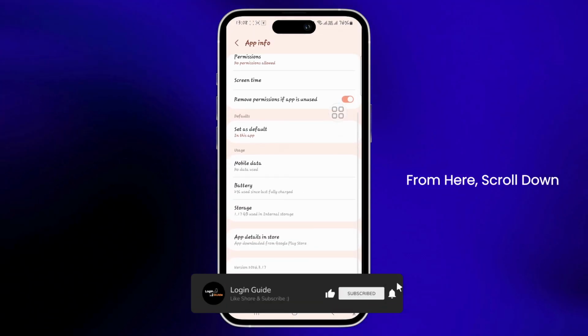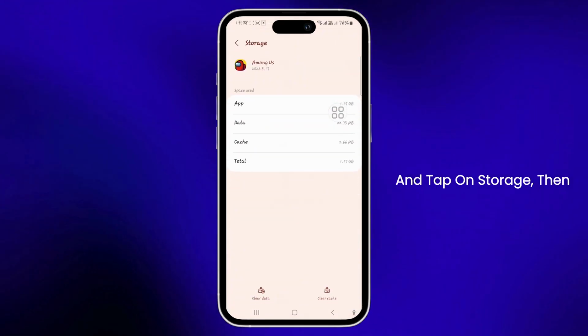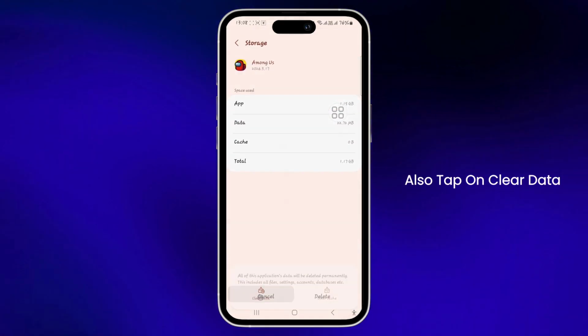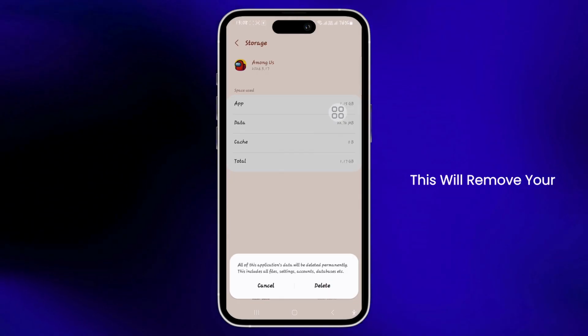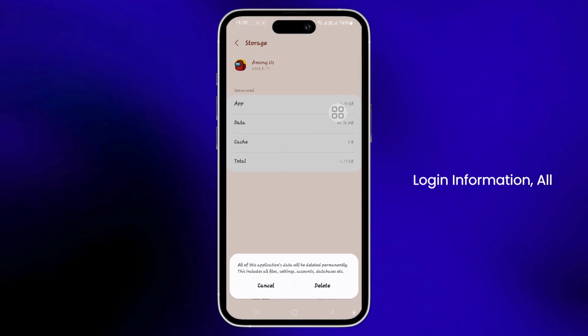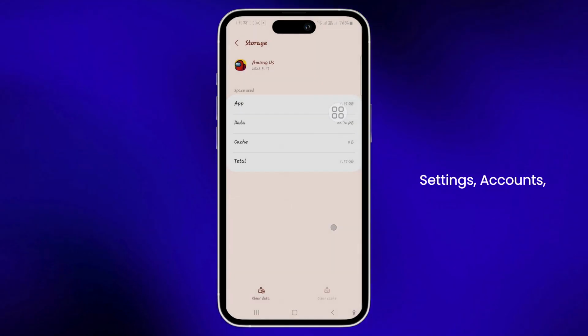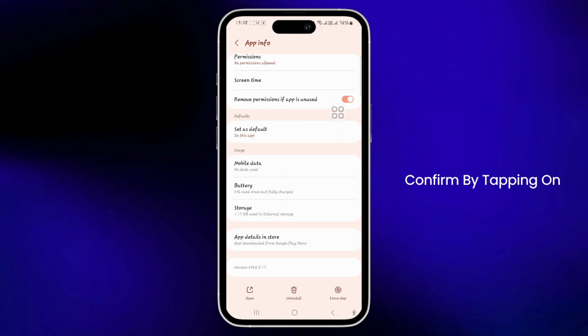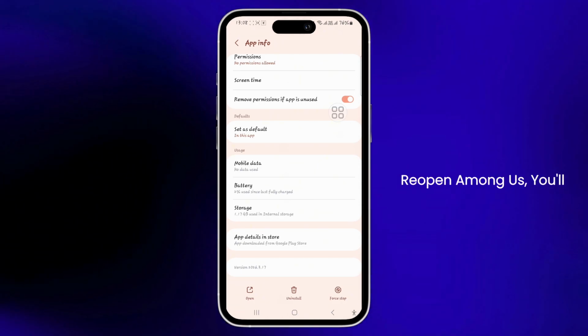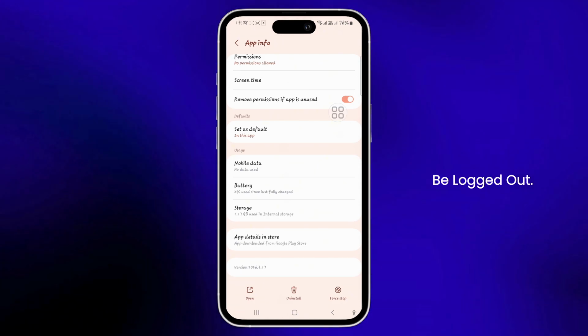From here, scroll down and tap on storage, then click on clear cache. Also tap on clear data and then select delete. This will remove your login information, all your data, files, settings, accounts, and databases, and log you out. Confirm by tapping on delete, and when you reopen Among Us, you'll be logged out.